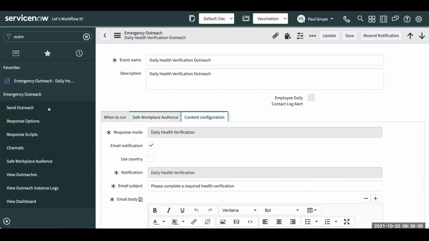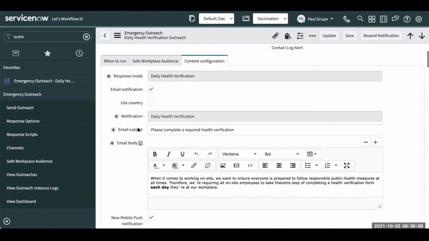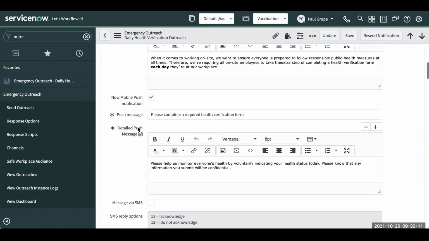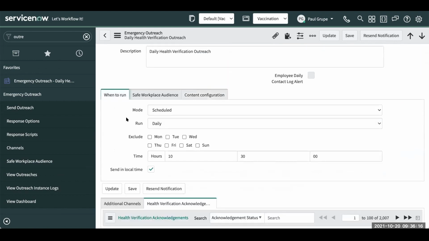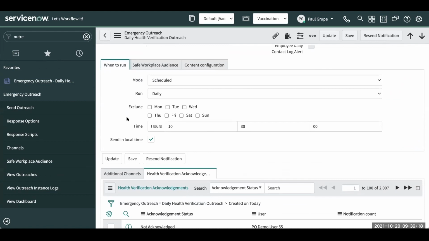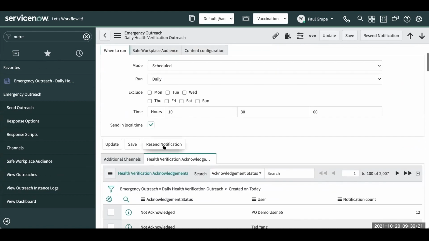And then the last tab here is all about the content configuration. So this is what the email will say, and also the push notification. So like I said, you can have this scheduled to run each morning before people come to the office. You can also manually send the notification as well.